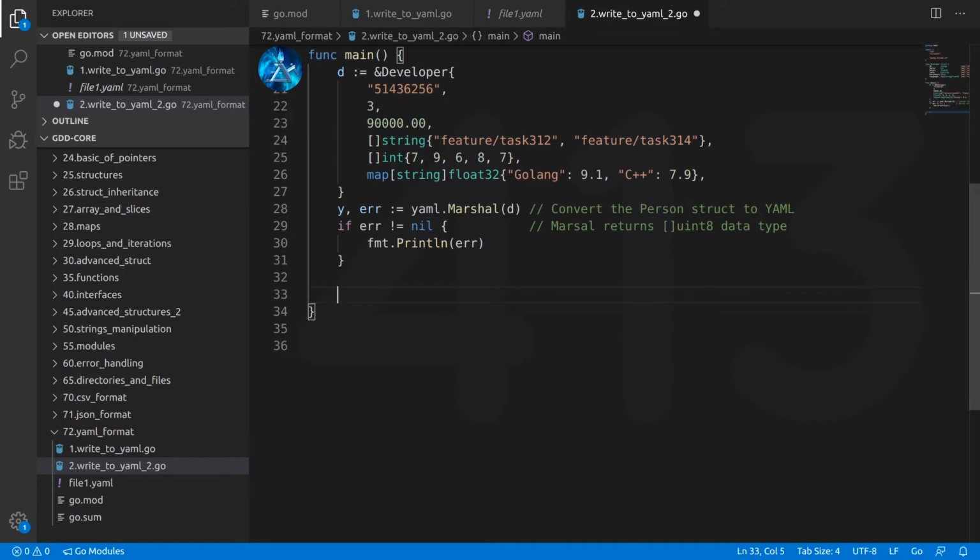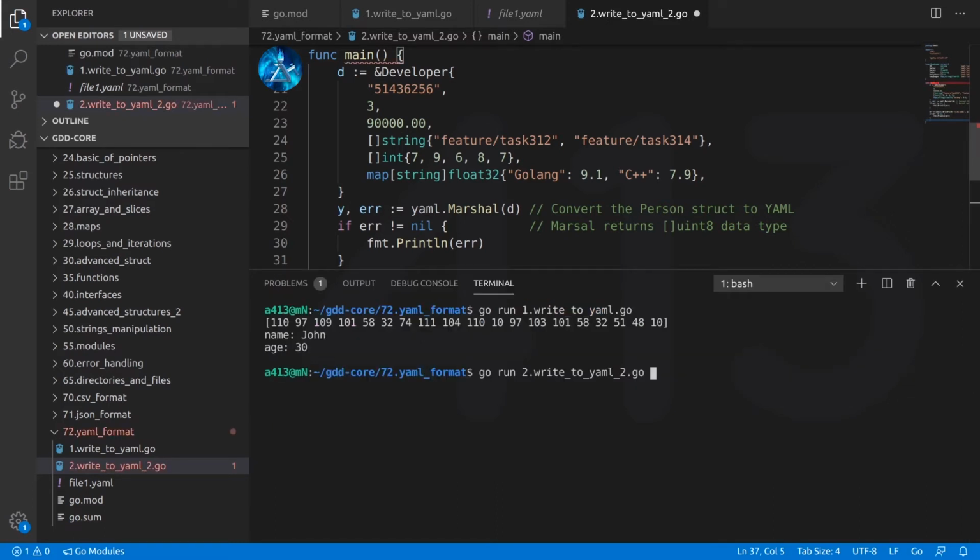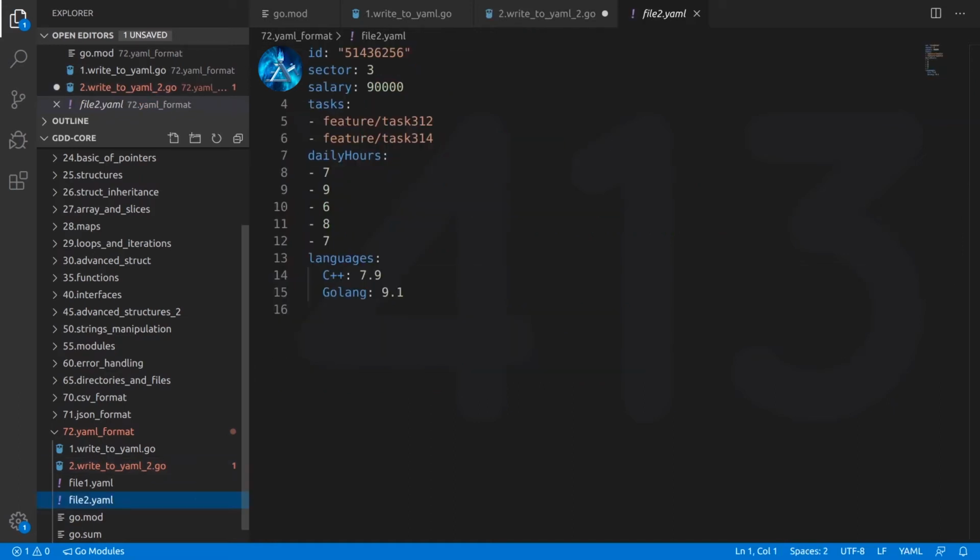At this point, we converted our structure to our YAML format. Now, let's write that format to a new file. Our new YAML format will be written to our new file, file2.yaml. Let's now execute our application so we can see the data inside of our new file. We can close our terminal and open our new file.